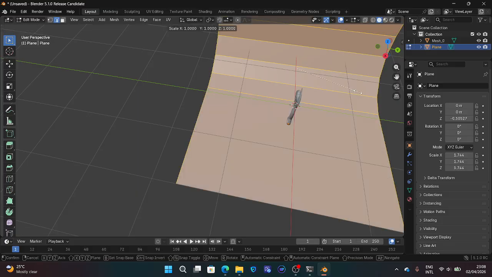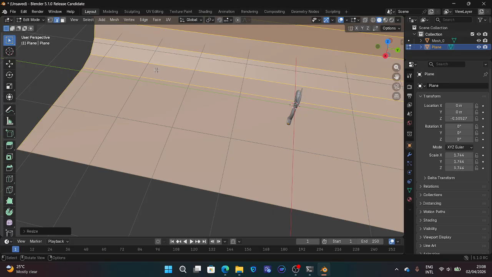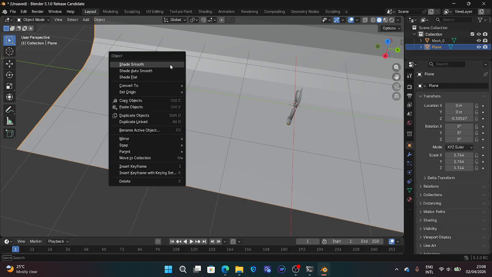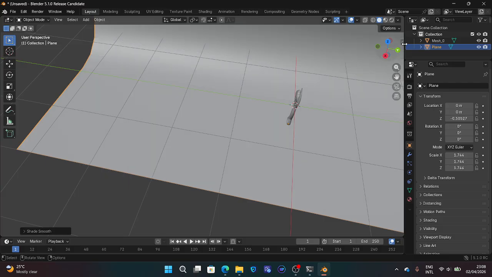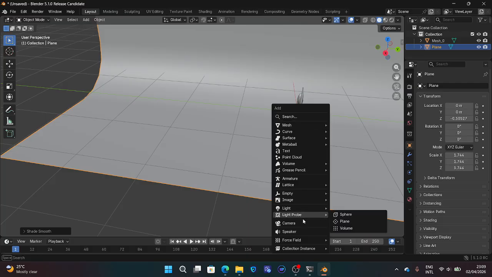A, S maybe Y. Scale it. This is enough. Shade smooth. This is enough. I'm going to put like a camera.